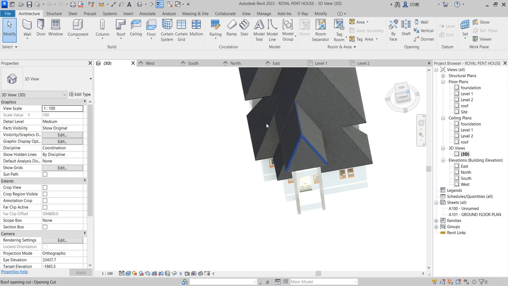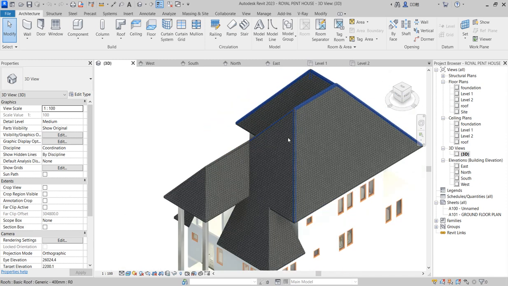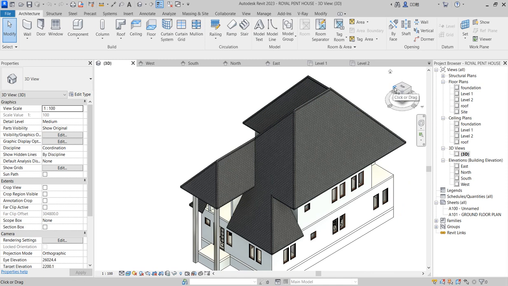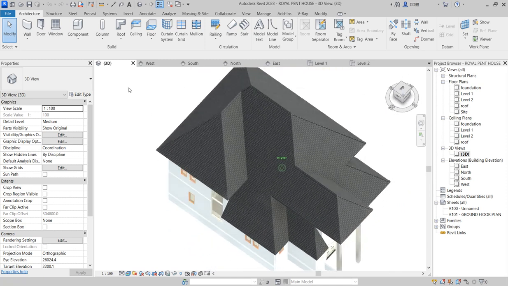In this tutorial, we are going to focus on what we have started before, our royal Penthouse in Revit 2023. We focus on how we were able to create the roof and roofing system in the last episode, especially when we were creating the ridge cap, and we were able to join everything together and everything looks firm as a single roof. So that is the beauty of it.